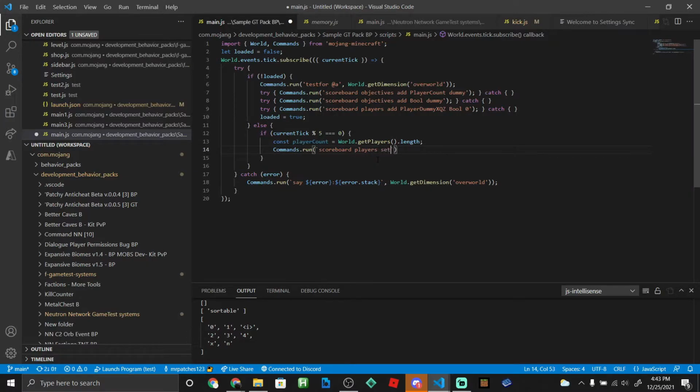Alright, so what we're going to do is set player execute player dummy. We're going to copy that from up there, and then we're going to get player count. Now we're going to set that to player count. Technically, you could just shove this statement here, but there's not much point.